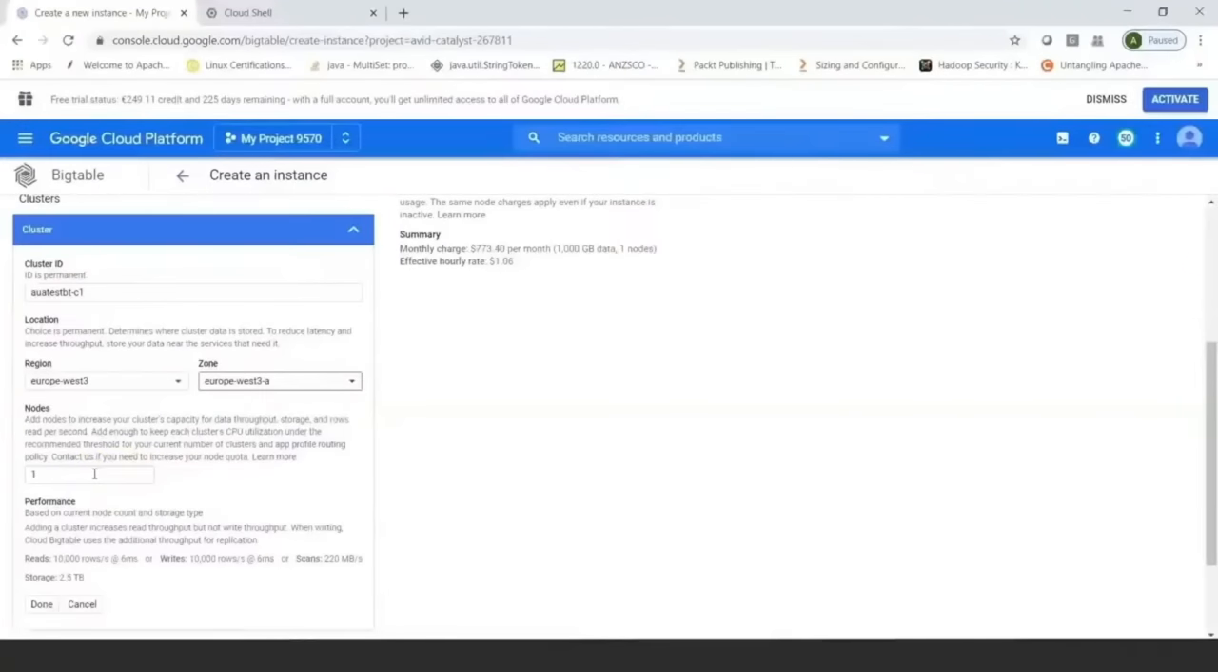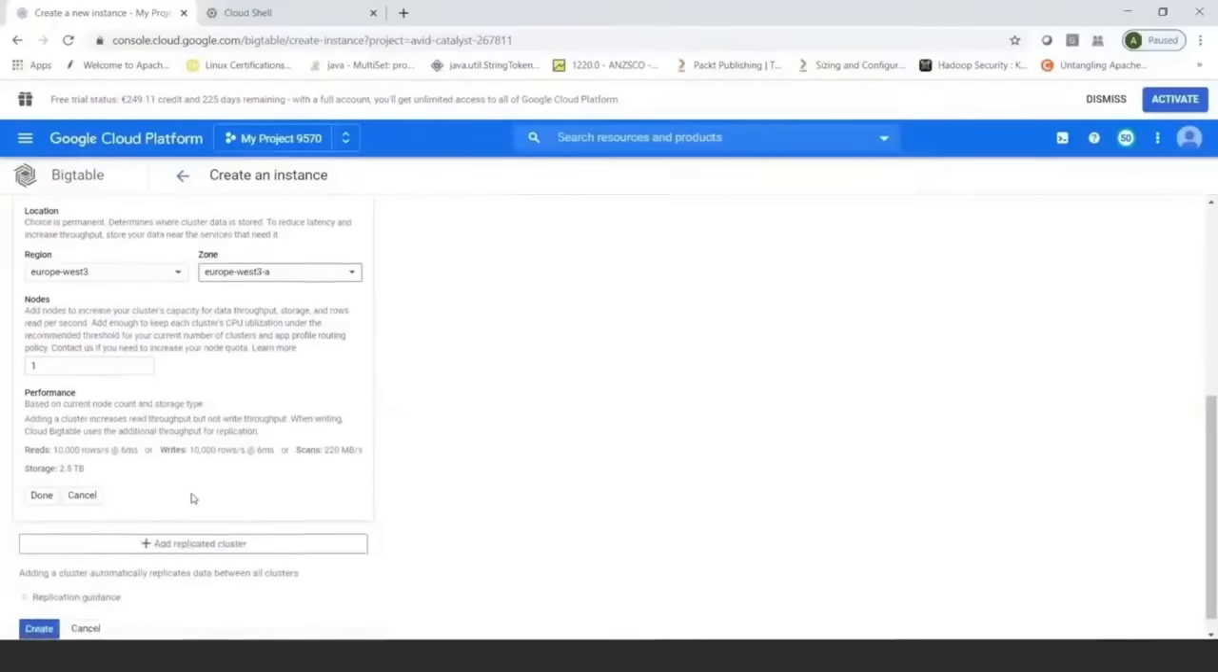my Bigtable. So when you talk about Bigtable service, it will have a cluster underlying, which will have various nodes, which will control your data throughput, storage, and rows read per second. So as of now, let it be just one node, and that's enough for our demo.